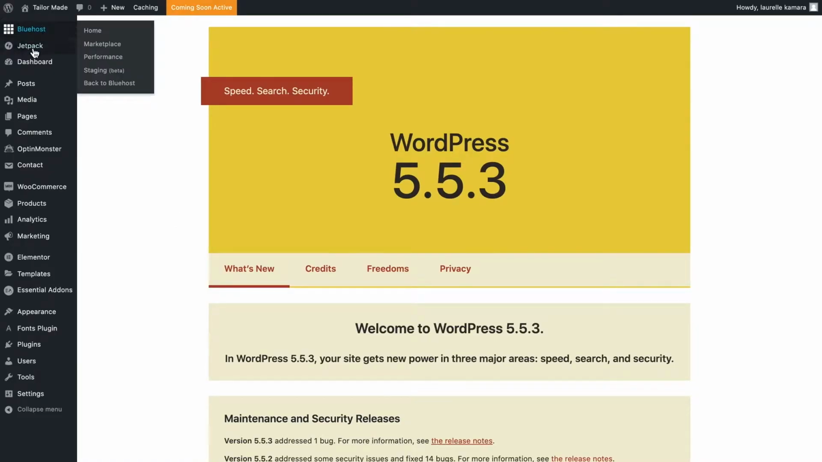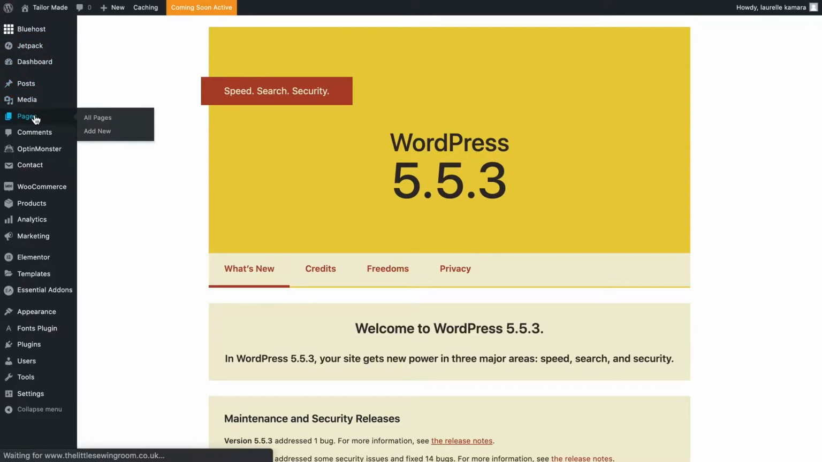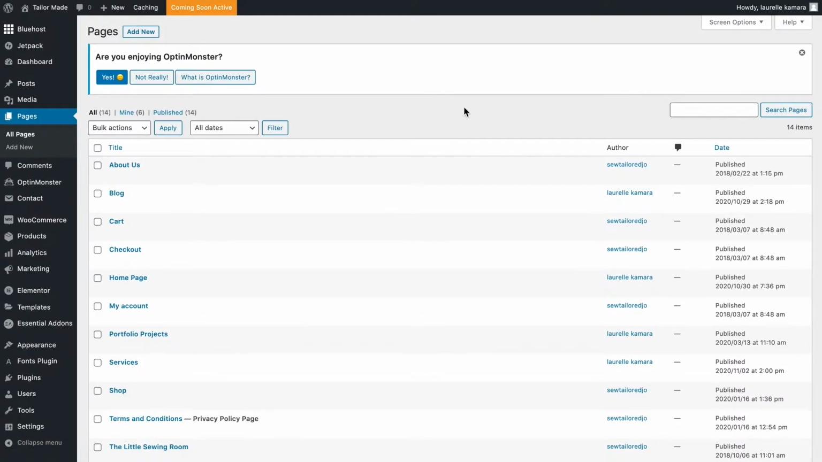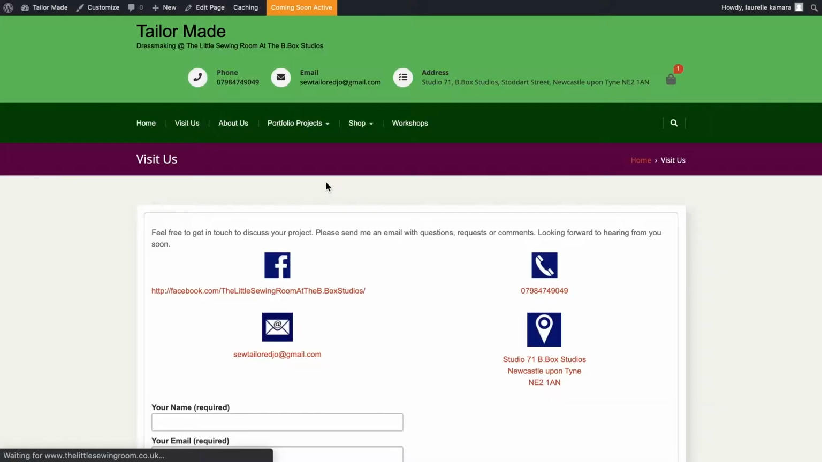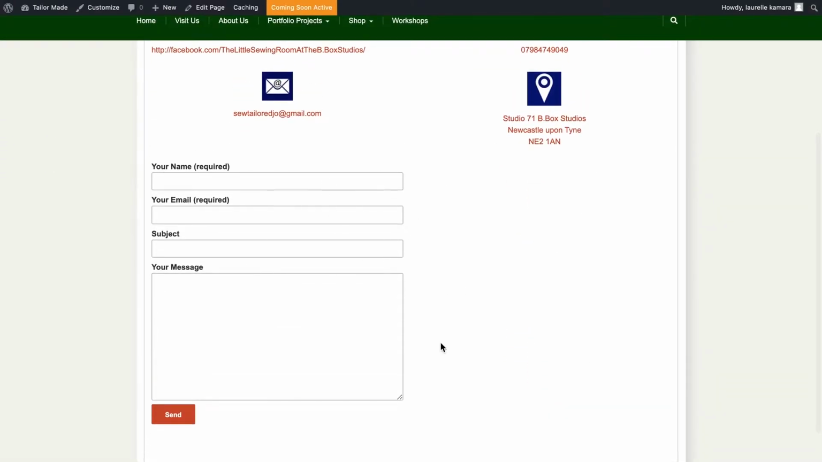So in this tutorial, I want to show you how to input a Google Maps map into your website. So we're just going to use an embed code and we're going to put it onto the page that we want. So I'm just going to find the page. This is the page in preview mode. So this is where I want to put the map.